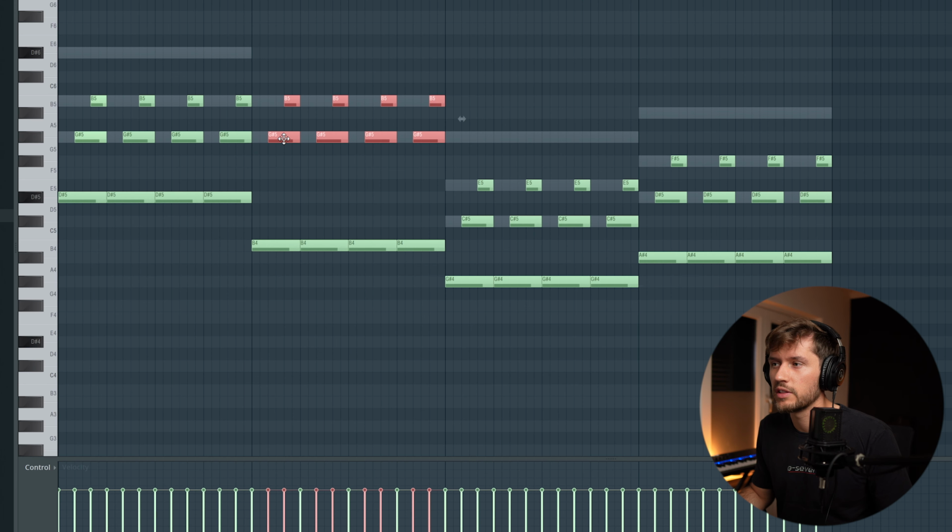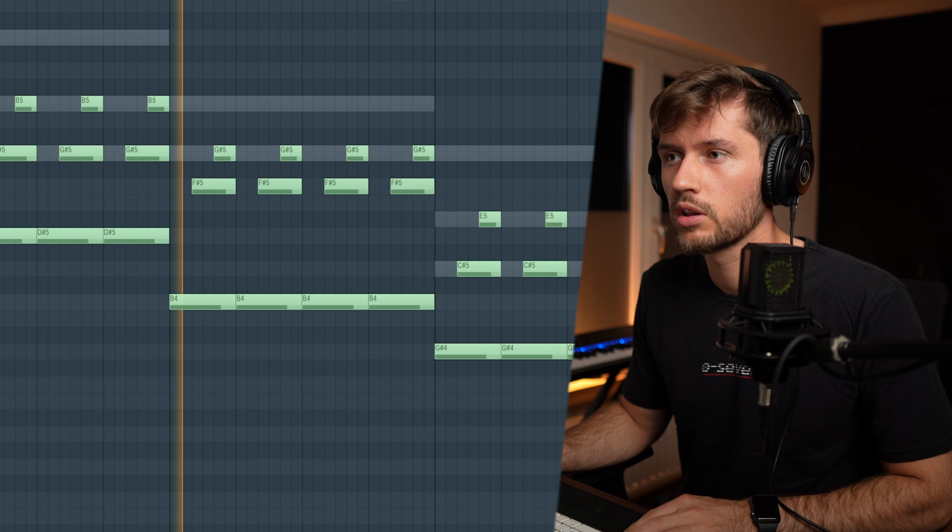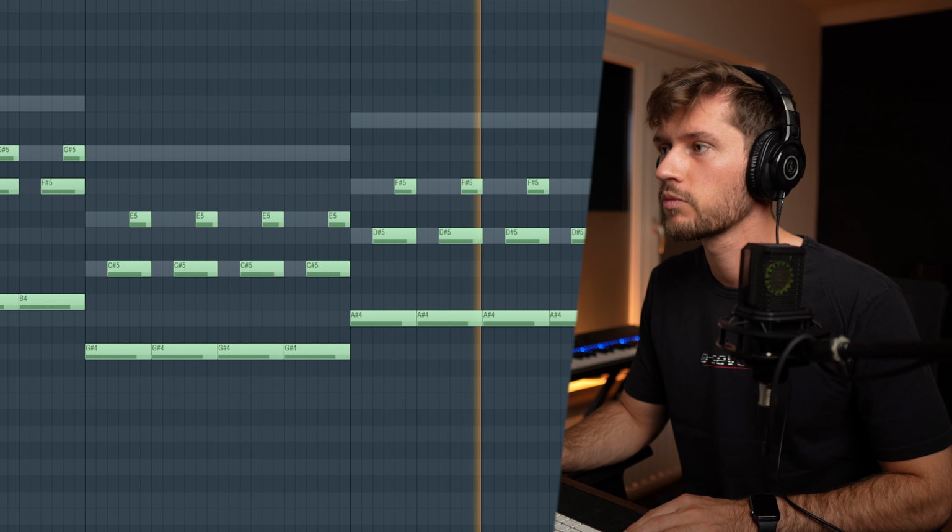So maybe I don't like this one, so let's adjust it. So for example, maybe in between. Sounds perfect. Right now it also sounds way too flat, so we have to adjust the velocity again. So you could randomize it again or adjust it manually.